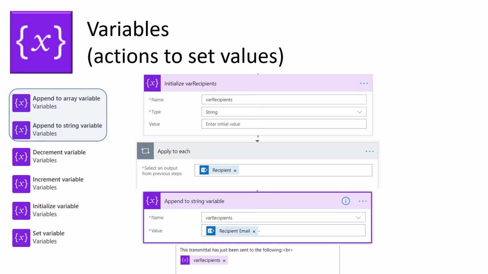Another thing you can do with variables is append to them. If they are either a string or an array, you can have an action to append to whatever the variable is. In this example, I've got a variable called recipients, that is recipients of an email, and it's based on a multi-value user field in a SharePoint list. Because it's multi-value, there can be multiple users listed in that field.